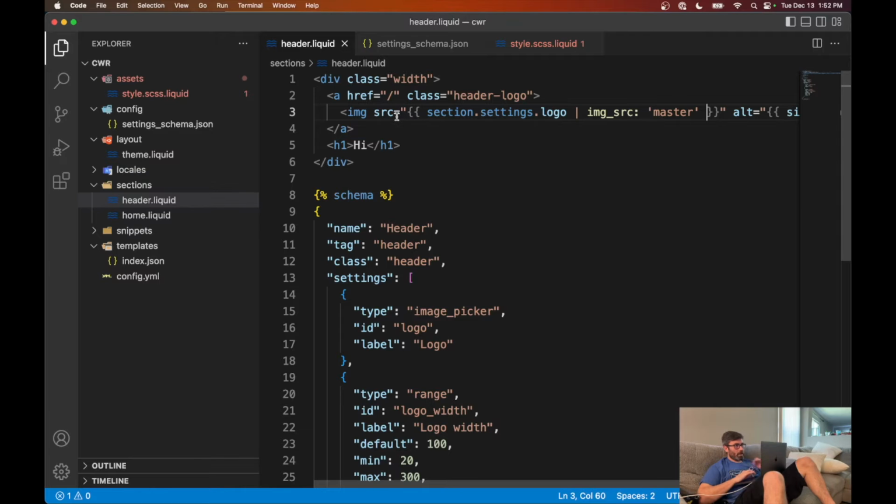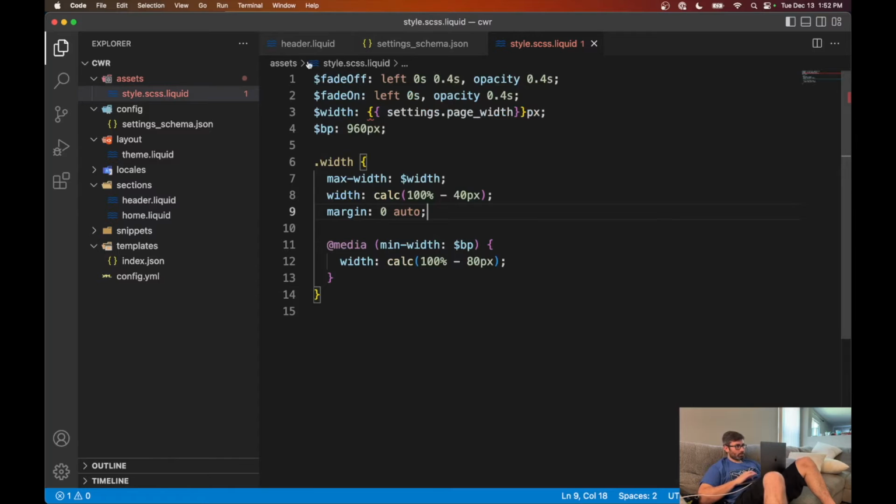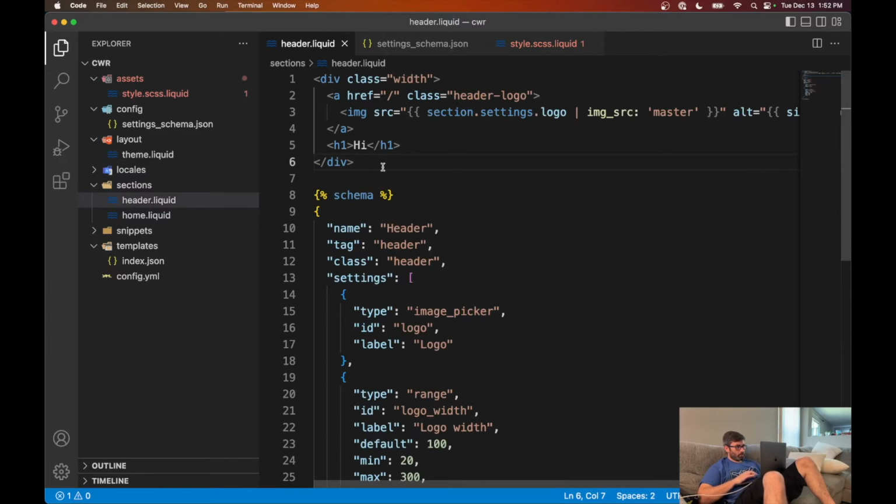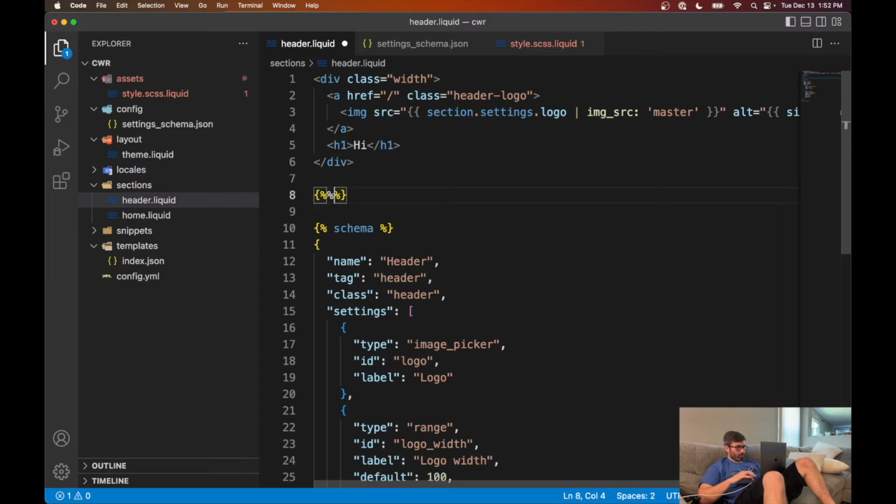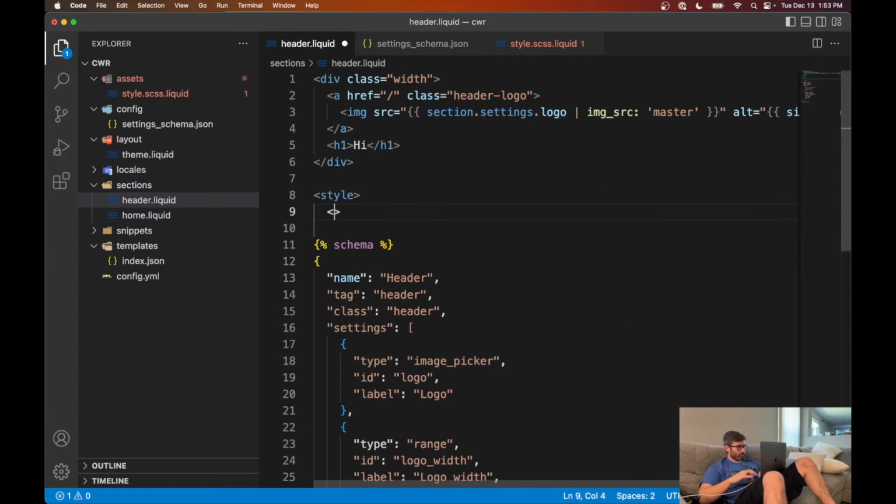And now we got to add that logo width. So I can't use section settings within the style sheet right here. And these have a special thing you can do called style sheet, but you also can't use settings within this style sheet tag. So you actually have to use the inline style for this.